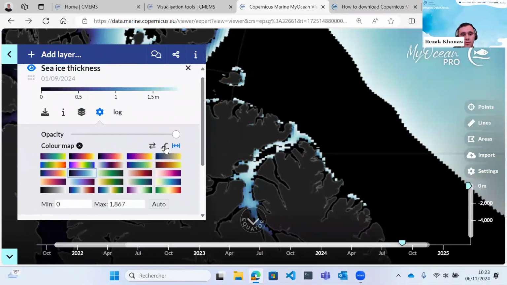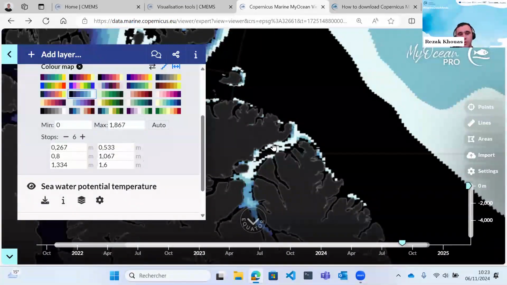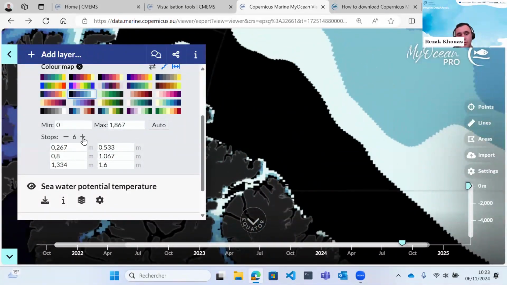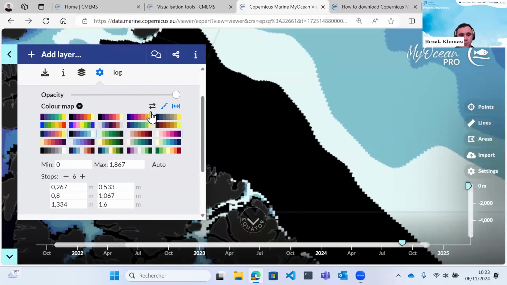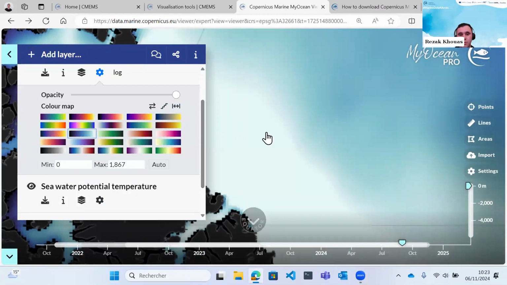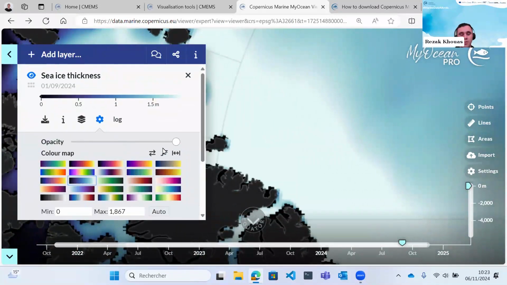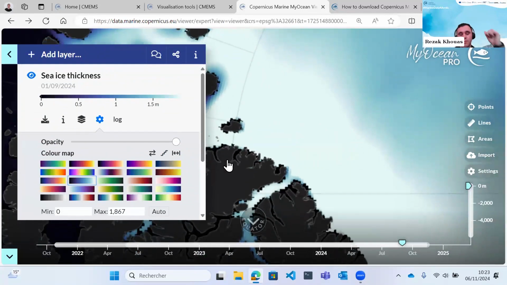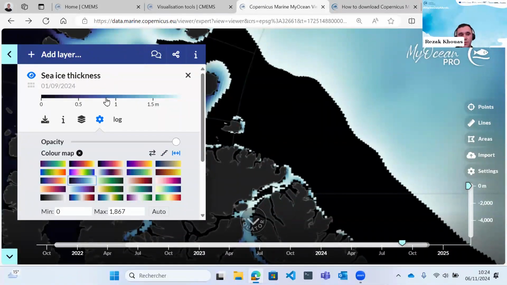So here at the bottom, we can also add steps or remove steps and configure it manually also. Great. And now we have also the possibility to hide the out of range values. If you can see here in this scale, which corresponds to my minimum and maximum values, if I want to mask these values, I can just click on it and I will be hiding all the values that are out of this range.